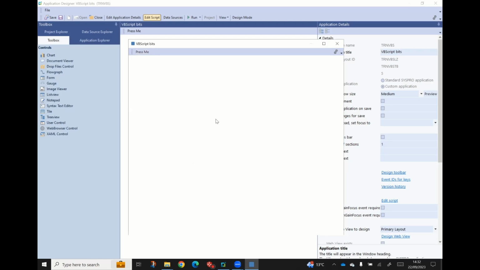So I hope that gives you a practical example of how you can persist variables between calls or events within the app designer. Okay, we'll move on.